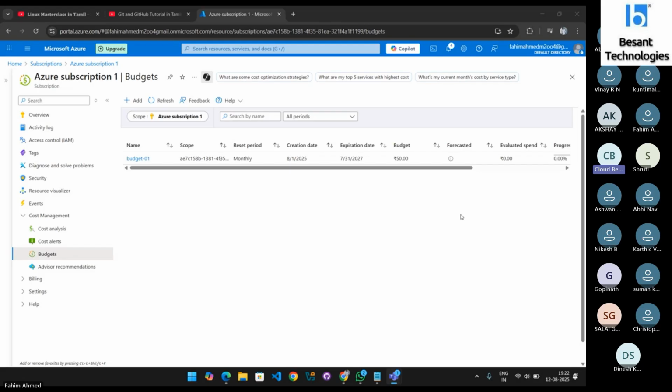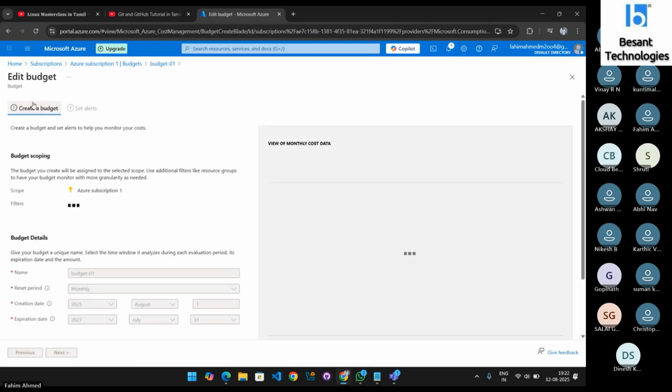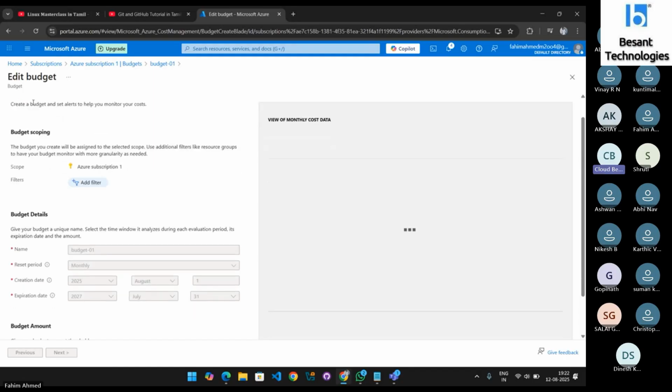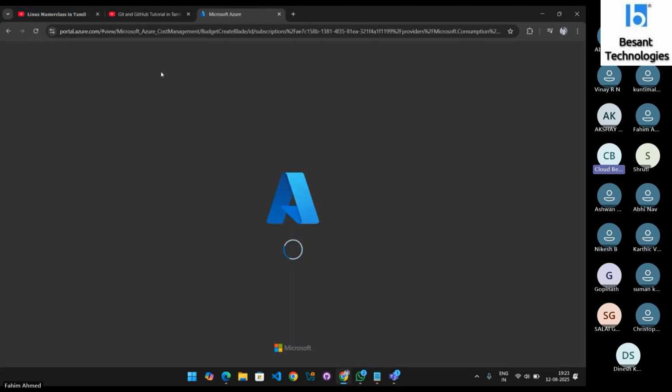Now you want to edit, then not a problem. Click on budget 01 and click on the edit button at the top. Now if you just scroll down, you know where it has to be changed. You have to remove this 50 and make it 100. If you can't type it, not a problem. Just refresh the complete browser once.